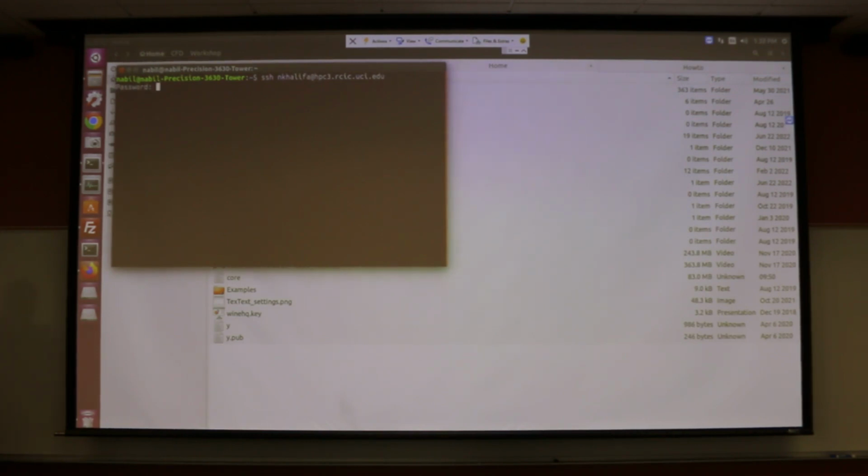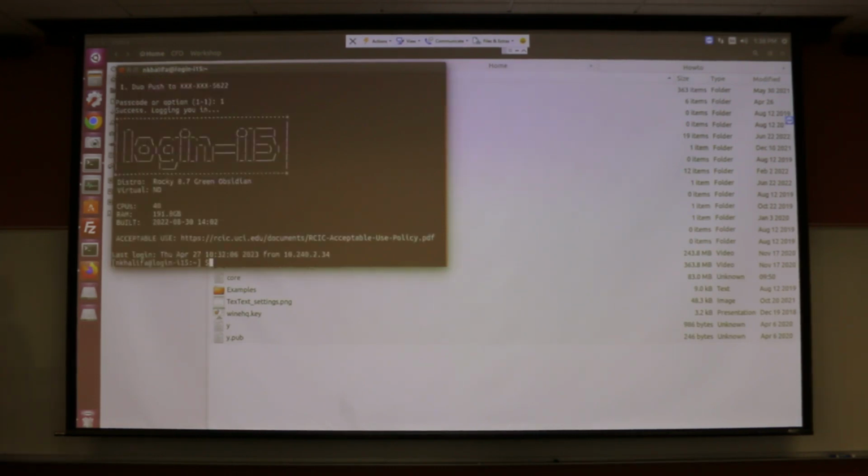It will ask you for your password. I will enter my password and hit enter. It will ask for the two-factor authentication. I will hit 1. Now I should get a notification on my mobile phone. Click approve, and now I'm logged in. Now let's see what's happened.